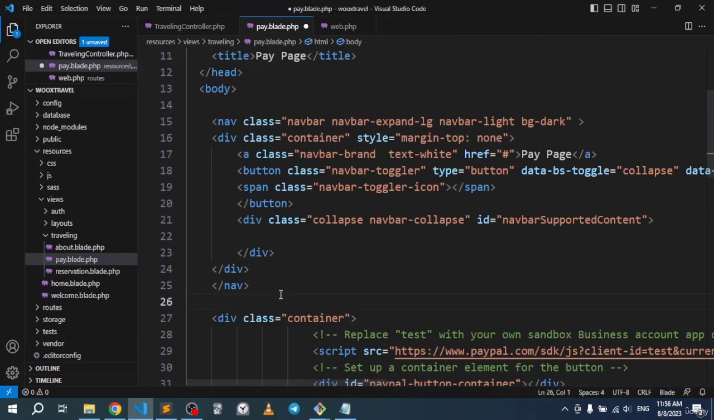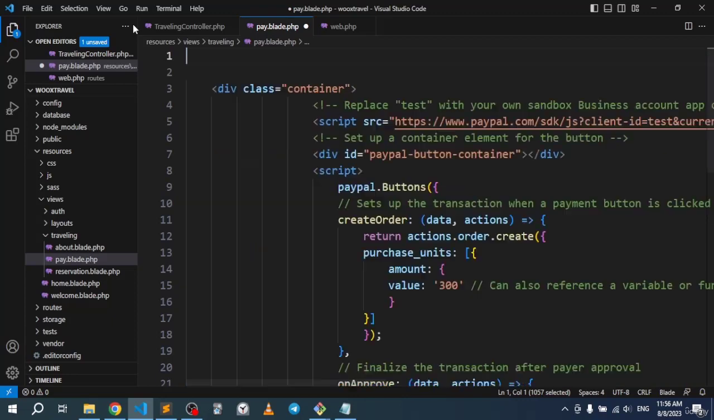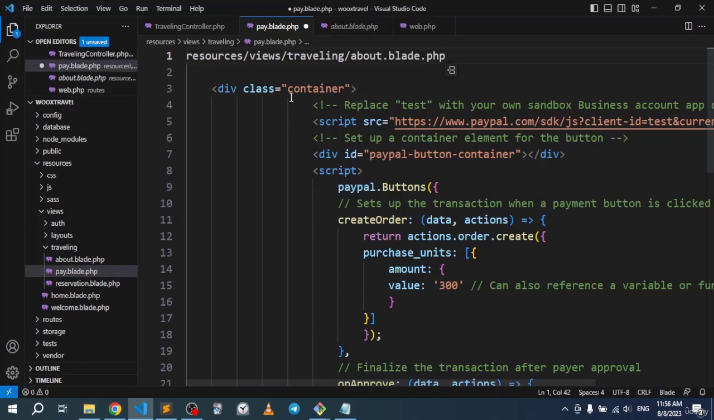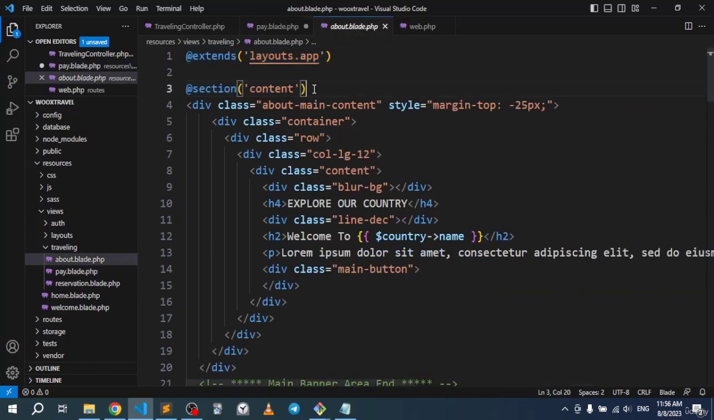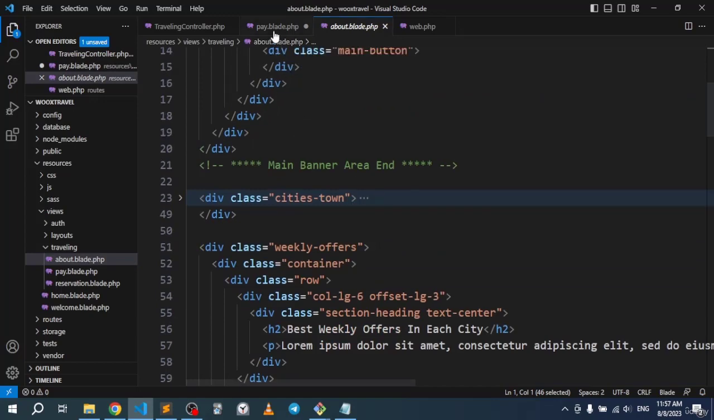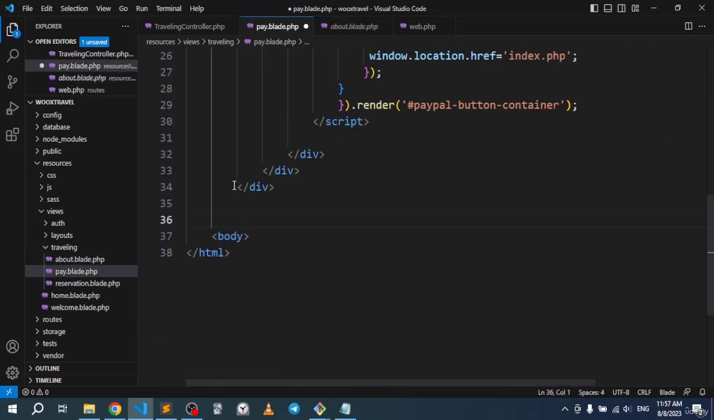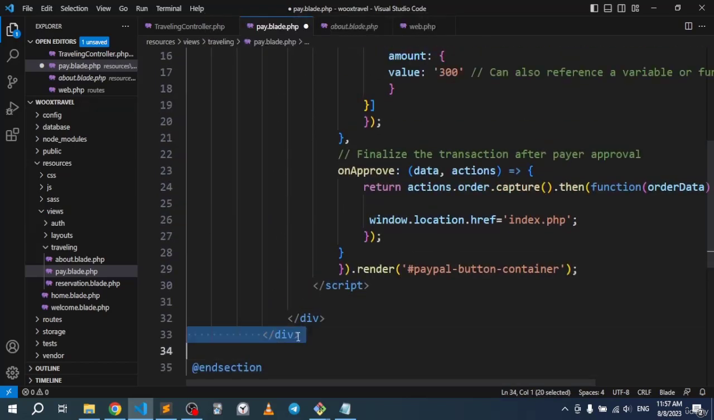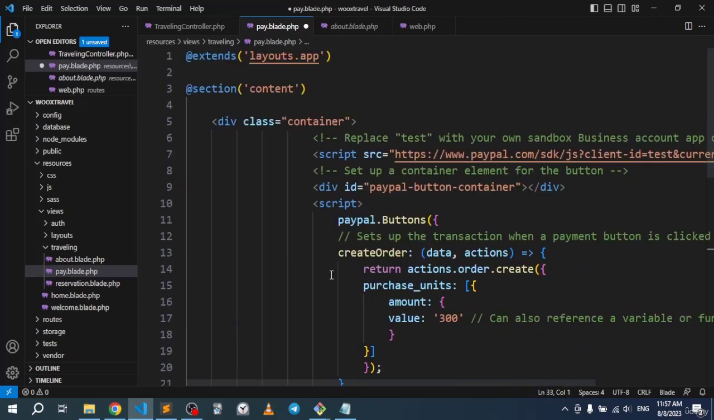What we want to do first is include our master template. So let me go to about, for example, and copy this and paste. Let me copy this again, go right there and paste. I also want to go at the bottom of this and remove all of those, and go right there and add section like that. I want to remove this.